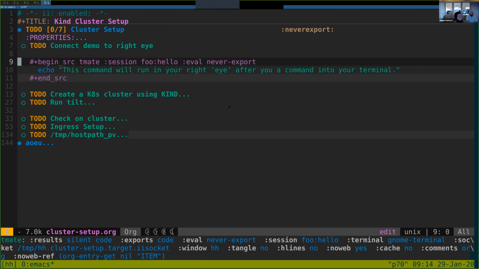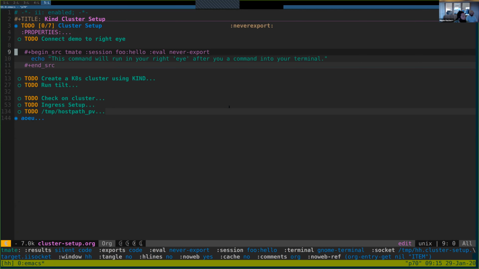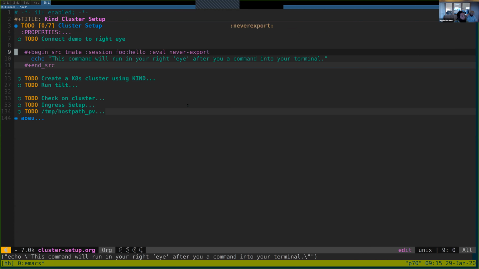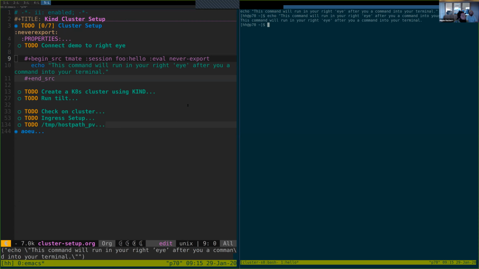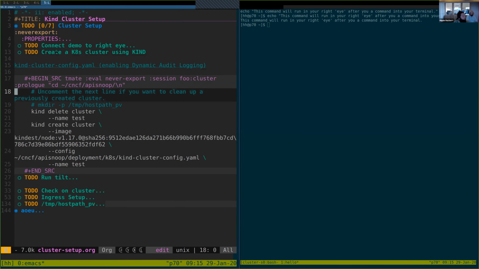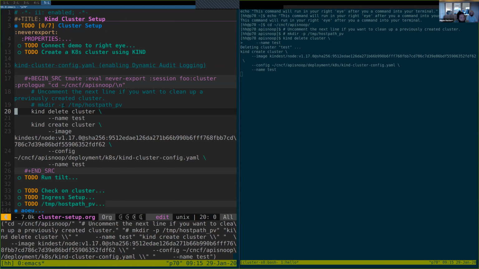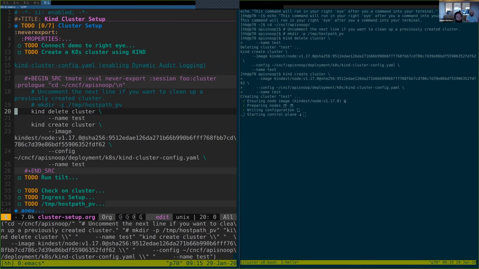So when we have source blocks like this, will allow us to create a second eye over here. So here's our teammate attach. So now we have two windows, and we'll create a kind cluster. Make sure that we don't have one first. It'll delete it and then add it. So this is starting from kind. Won't take too long to deploy this.